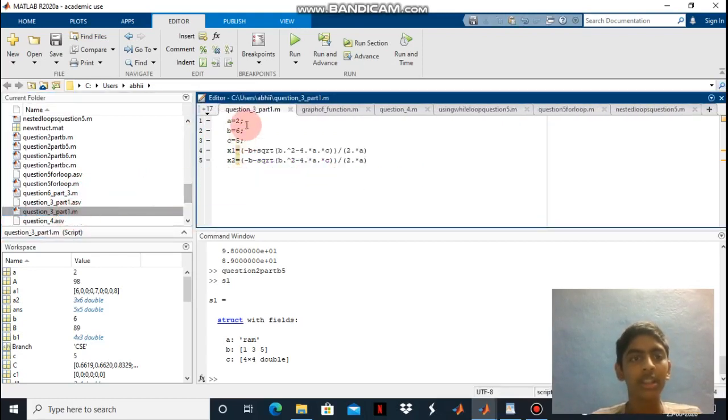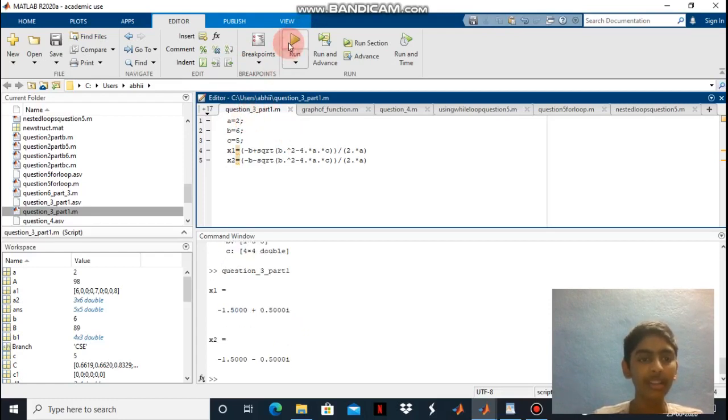So here I considered a equal to 2, b equal to 6, and c equal to 5. These are the coefficients which represent the equation ax square plus bx plus c. So when we run this program, we can find the roots with the coefficients a, b, c. So when I run this, I got this. Now I will change the value of a to 1 and run this again, so you can see the roots will change. So the roots are changed.